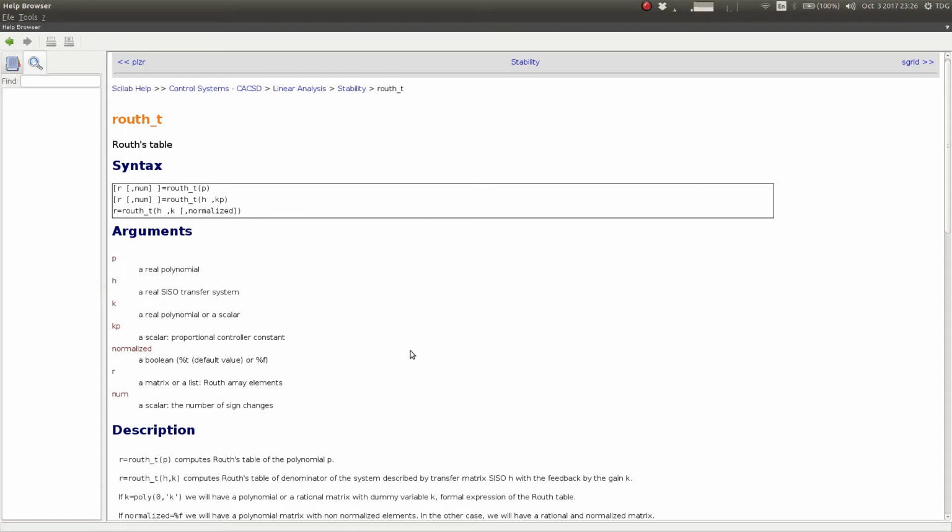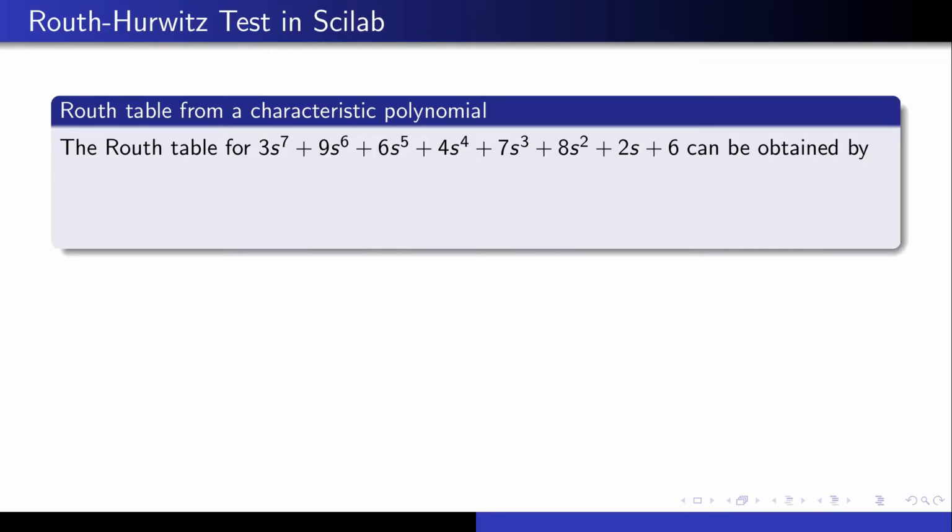In Scilab, you can very easily calculate the Routh table for a linear time invariant system using the built-in macro Routh_T. Imagine you have a system whose characteristic polynomial is as depicted in this slide.